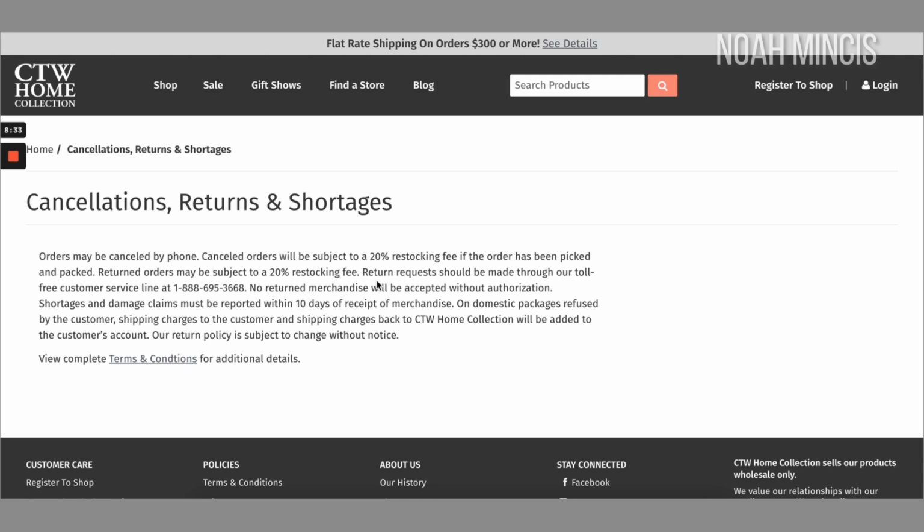Continuing on, it says return requests should be made through our toll-free customer service number. So it says to call them. No return merchandise will be accepted without authorization. Shortages and damage claims must be reported within 10 days of receipt of merchandise. On domestic packages refused by the customer, shipping charges to the customer and shipping charges back to this company will be added to the customer's account. So basically, those are all the return policies.